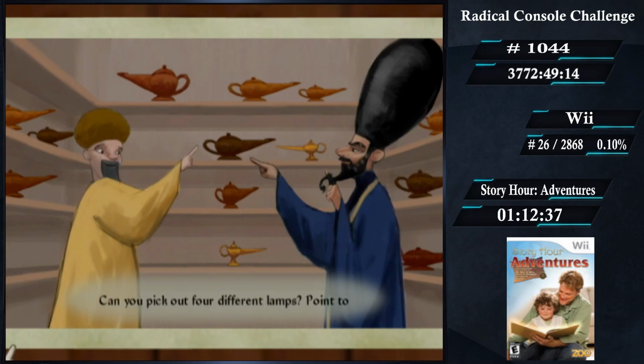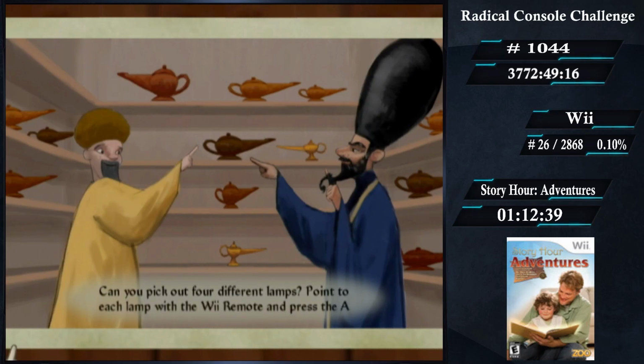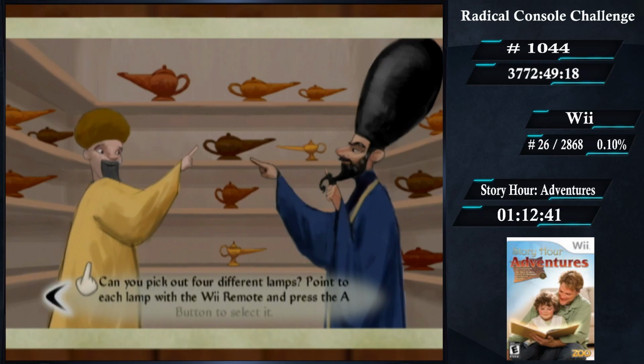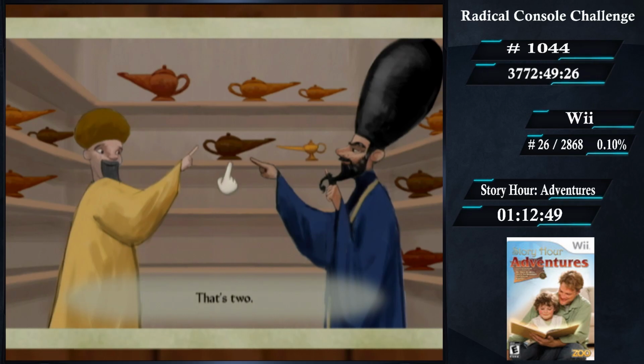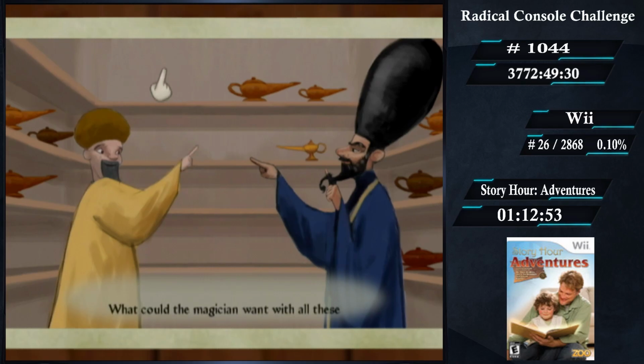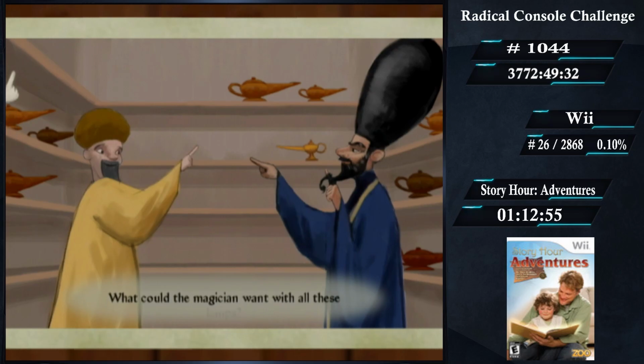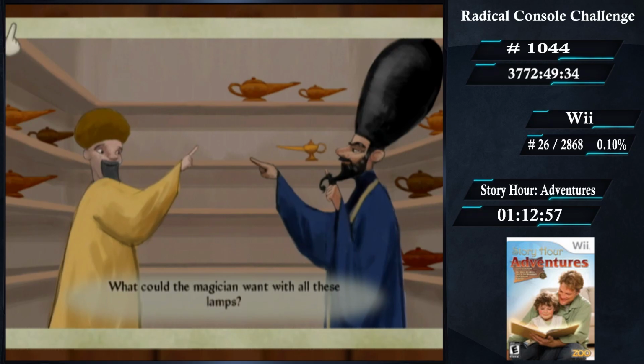Can you pick out 4 different lamps? Point to each lamp with the Wii remote and press the A button to select it. 1 lamp. That's 2. And another. What could the magician want with all these lamps?